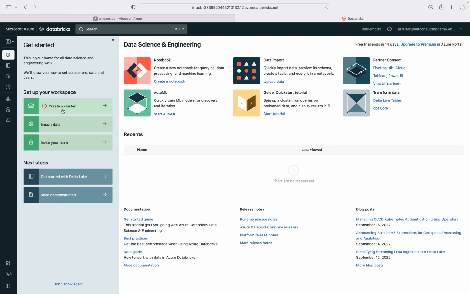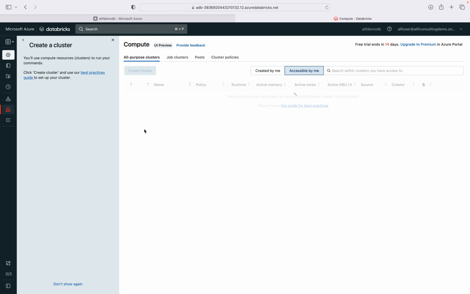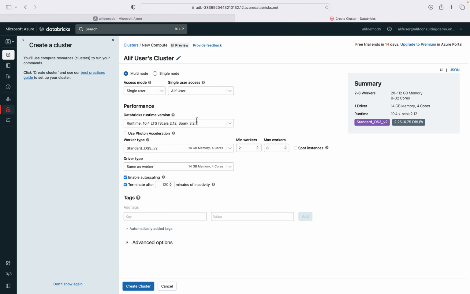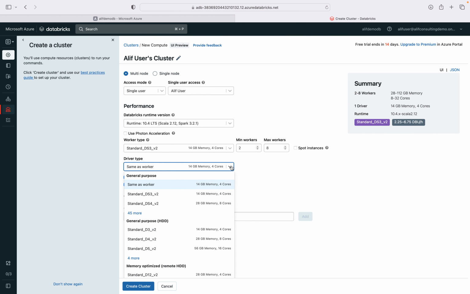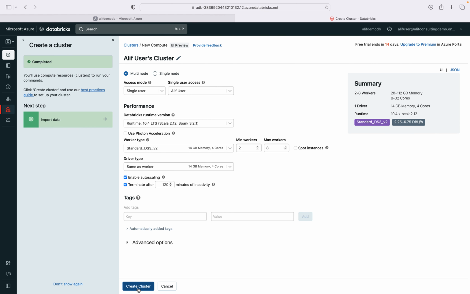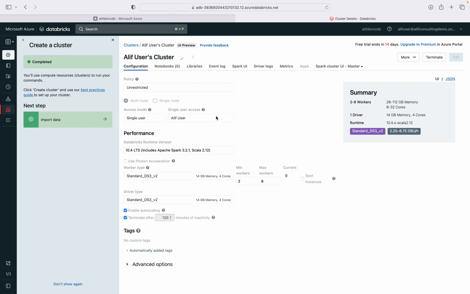So from here, if you see, set up your workspace. This is a newly deployed Databricks, so it's asking me first to set up the cluster. From here I can create the cluster. If I really want to create a cluster, I can click on cluster. What the cluster mode is going to be, what the cluster VM size is going to be, what the driver type is going to be, same as the worker, or if I want to change anything else here, and then I can click on create cluster. So it's going to create a cluster for me.